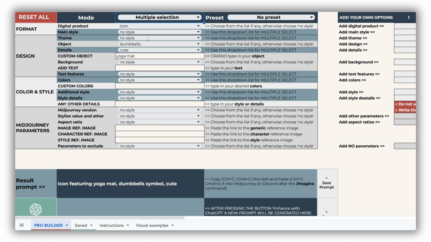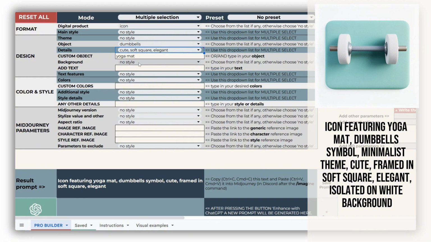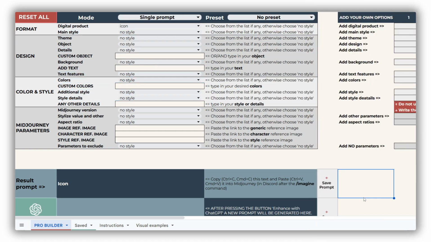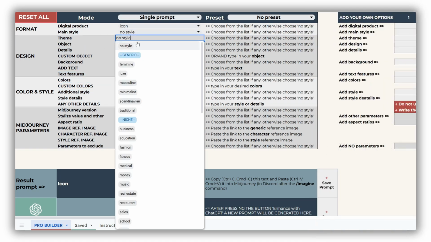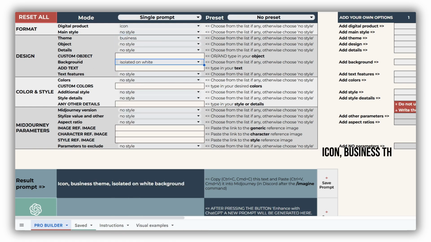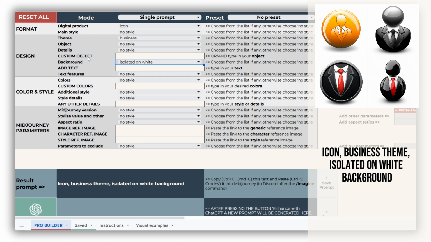Pro users can enable multiple select mode to choose several options from the same drop-down. Finally, pick a clean background and, if desired, a theme to adjust the overall aesthetic. Another example. If you'd rather let the AI decide which object to draw, simply select a theme. Adding a background is always a good practice.